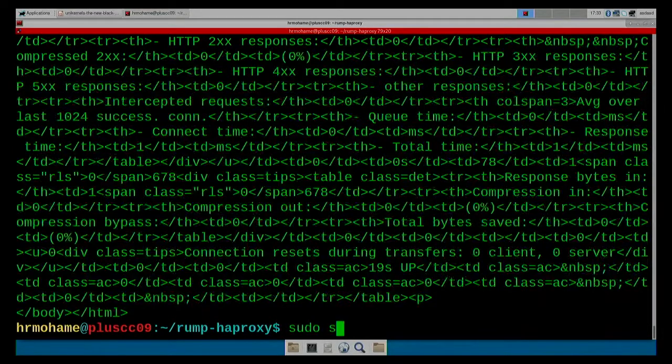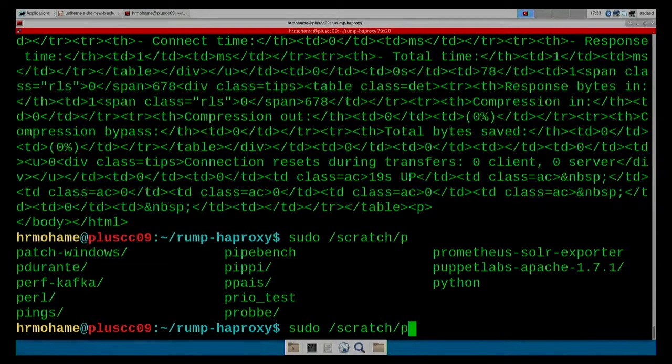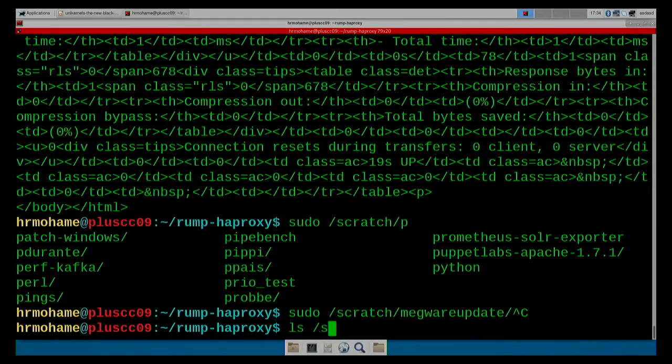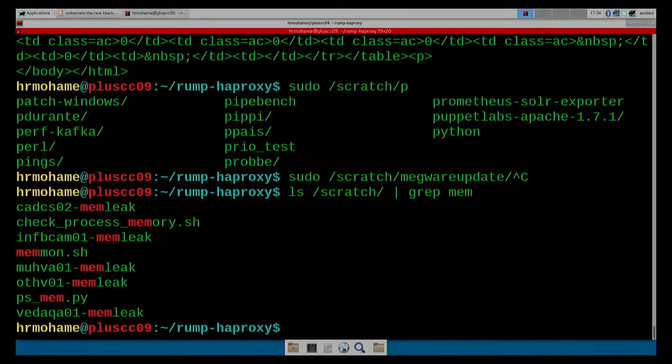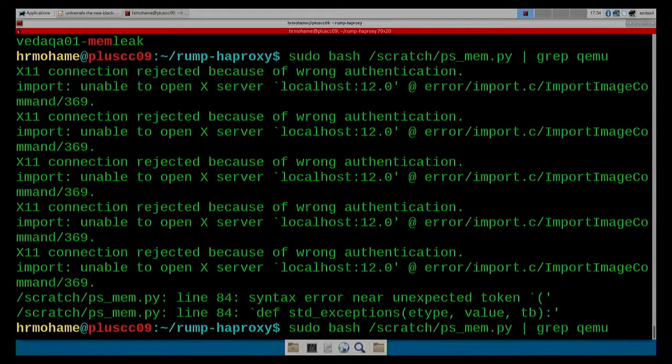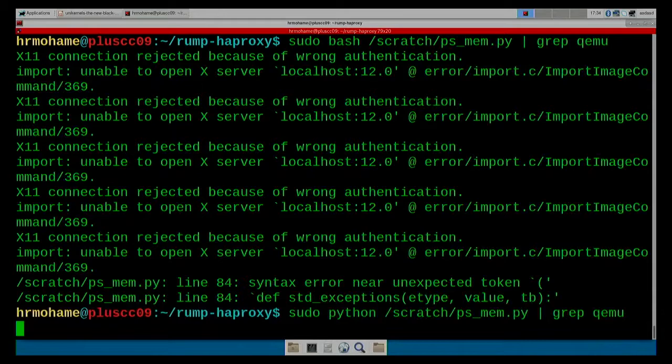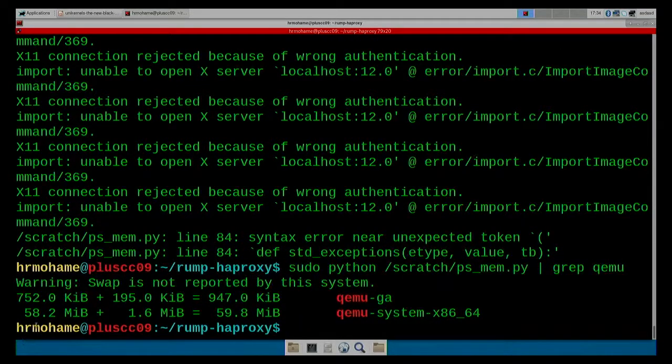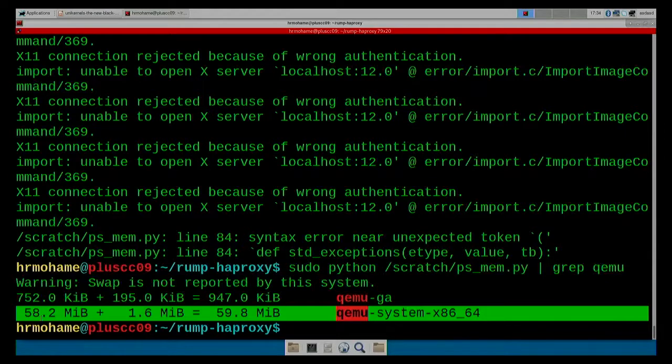No, no, oh, sorry, it's Python. And it runs all of this in 58 megabytes. So that's an entire kernel with HAProxy loaded inside in 58 megabytes that starts in 6 seconds.